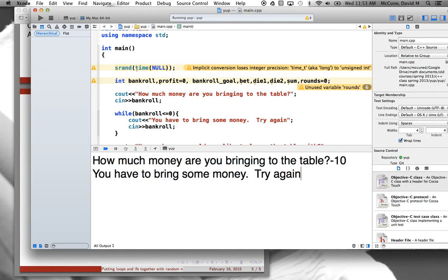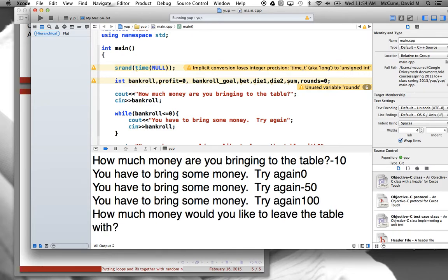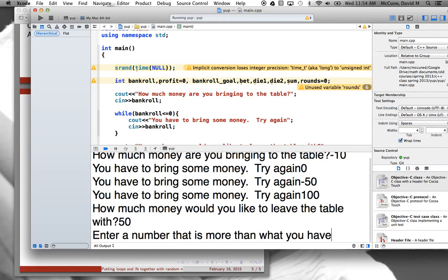I'm bringing negative $10. You have to bring some money, right? I'm bringing $0. Well, you have to bring some money, negative $50, right? Okay, so let's just say I bring $100. How much money would you like to leave the table with? Well, I brought 100, but maybe I'm an idiot and I want to lose 50 bucks.